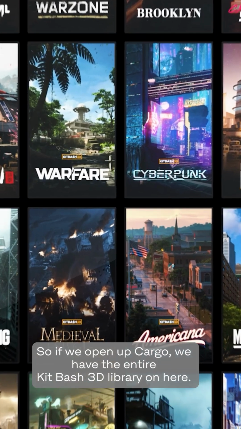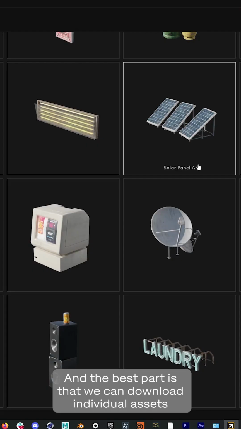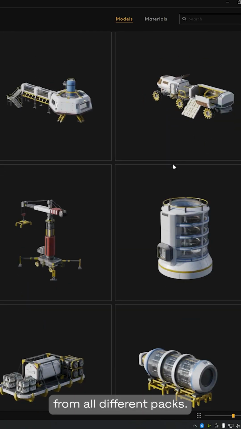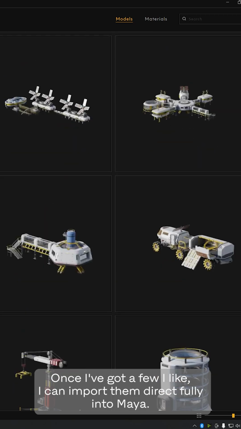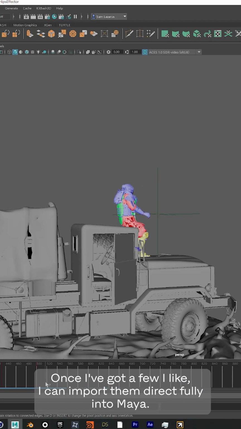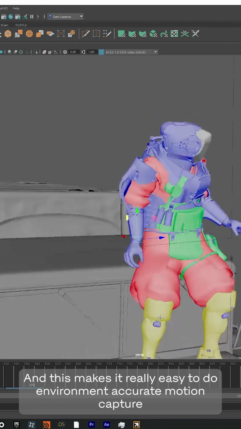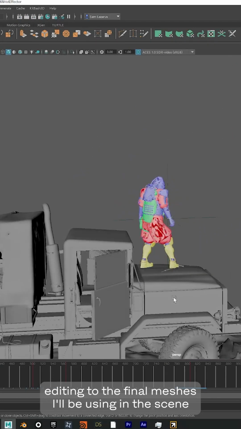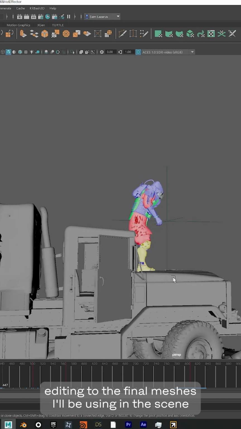So if we open up Cargo, we have the entire Kitbash3D library on here, and the best part is that we can download individual assets from all different packs. Once I've got a few I'd like, I can import them directly into Maya, and this makes it really easy to do environment accurate motion capture editing to the final meshes I'll be using in the scene.